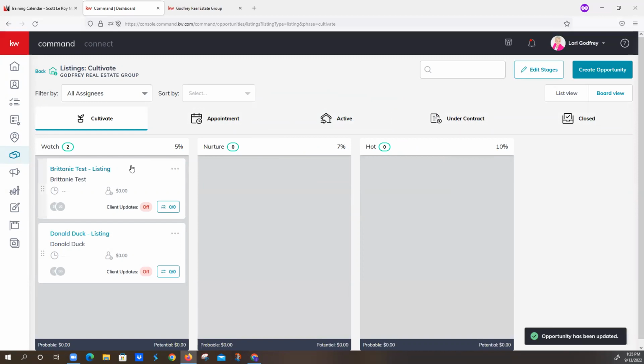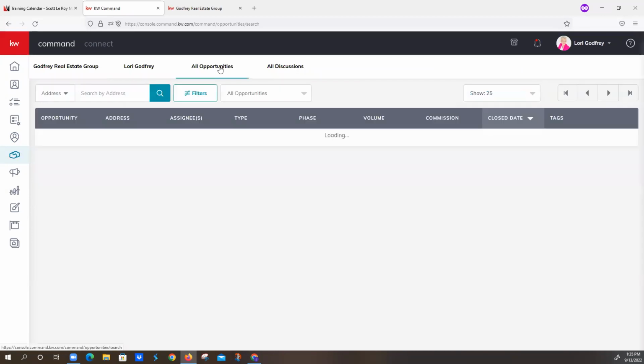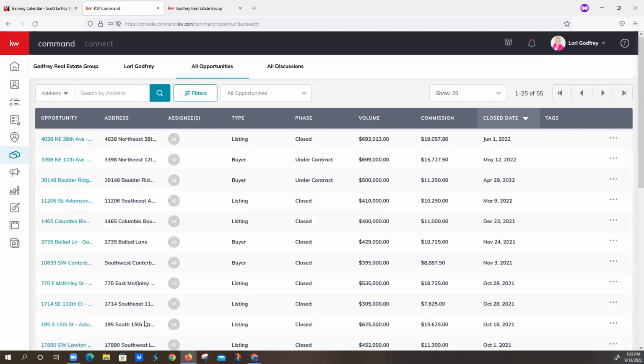My preferred way to look at opportunities, I'm just going to click back out on that. Instead of trying to hunt for people, trying to find which section they're in, I'm just going to click on all opportunities. And right here, I've got them all. So we're not wasting any time. And then we can just put in our address right here. This is showing 25, but we can opt to show more.